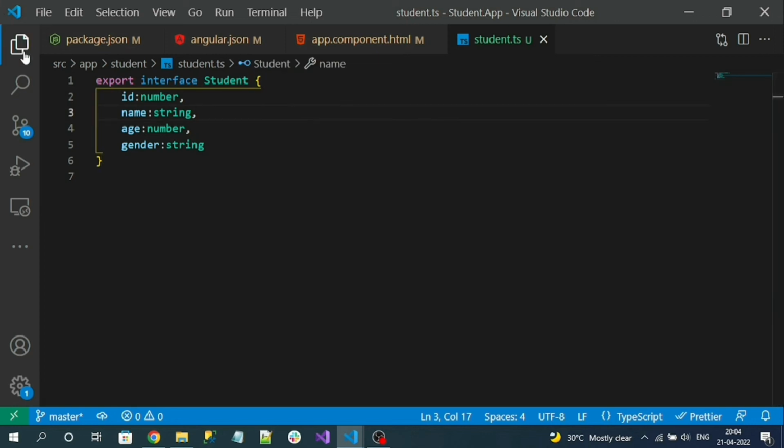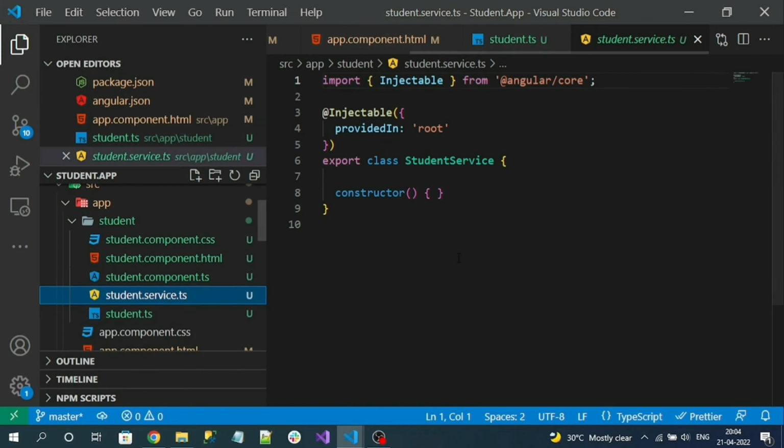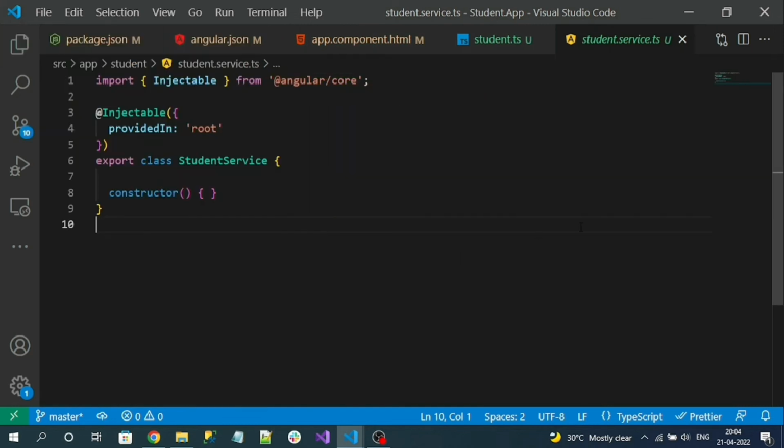If we go to the file, here is the service file that is created, and service files are always decorated with the injectable because the service files will be injected into the components mostly. So to make a class injectable into the constructor of the component, it should be decorated with the injectable. Provided in root means we can inject it wherever we want in the entire application. Okay, now here let's implement our API call logic.